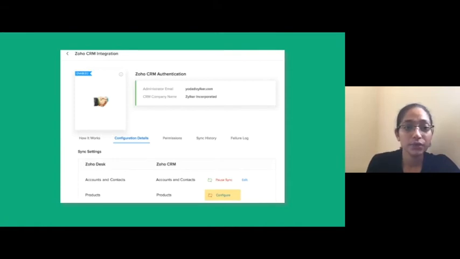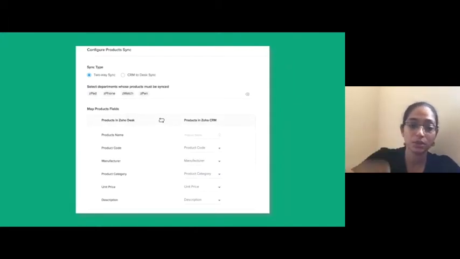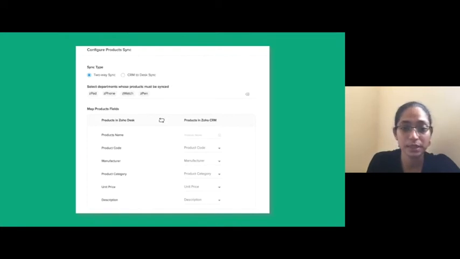And that would lead to, as I said here, you would be able to see the products in Zoho Desk and the products in Zoho CRM, where you can select the departments, you can associate your fields as well. And then again, click on the synchronization, and the Zoho CRM integration is successfully completed here.